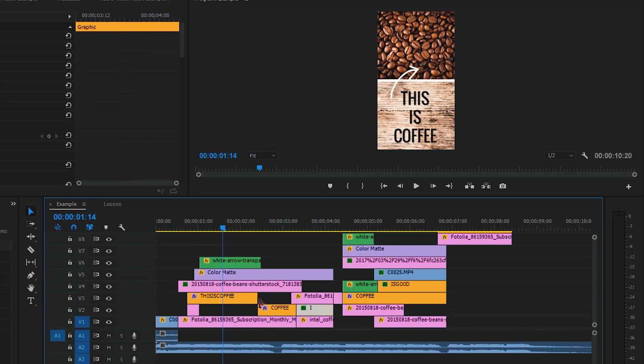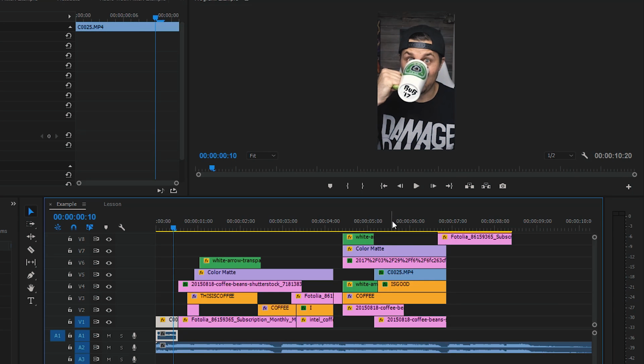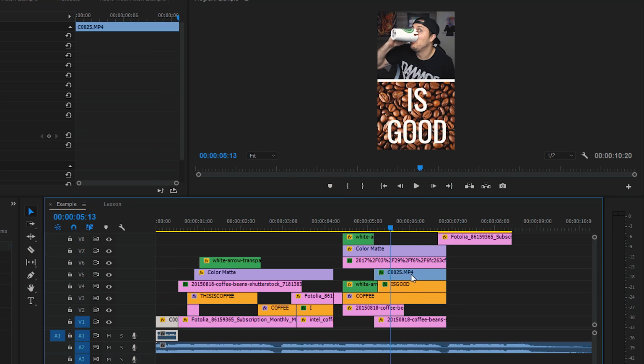If you have Photoshop, use Photoshop. Do not deal with the title tool. It sucks. Anyway, orange is all my titles. Pink are all of my images of coffee, and the purple is my color mat. And I got some blue ones hidden in there for my little pieces of video. Like at the very beginning, you saw me drinking the coffee. And then over here on this side, got another video.